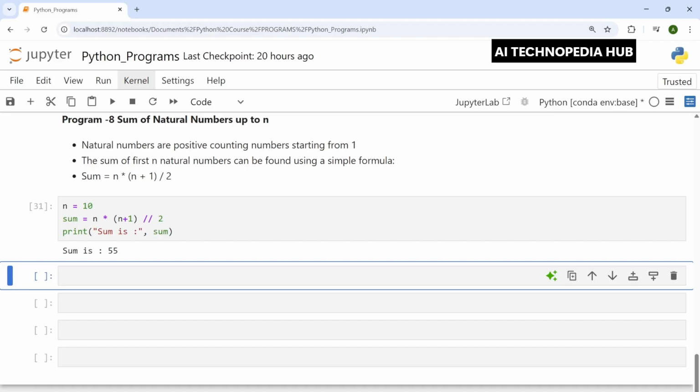Now you must be wondering why we have used floor division. Because the expression n into n plus 1 divided by 2 gives us a float value, that is 55.0. But natural numbers sums are always integers. So we use the floor division, which means divide and give me just the integer part only. We don't want the decimal part. Hence we have done the floor division here.